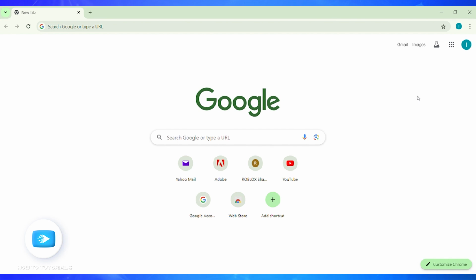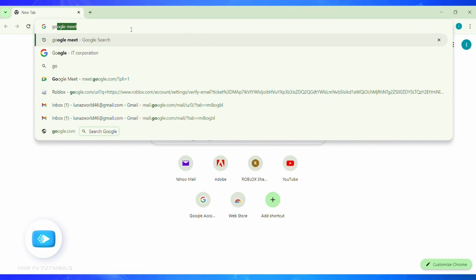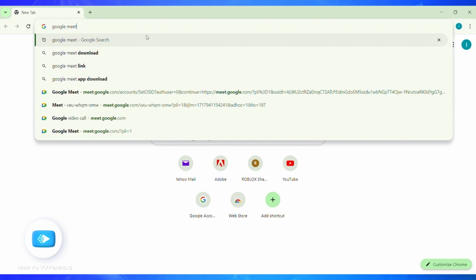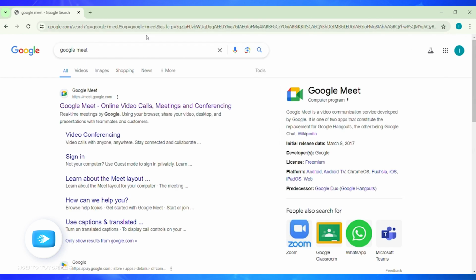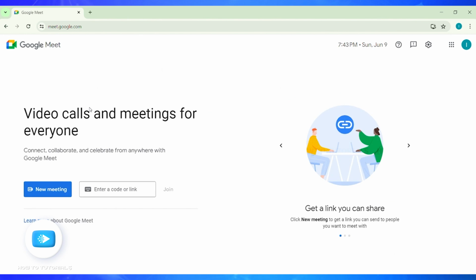Once you are on the home page of your browser, here at the address bar, type Google Meet. Then press enter to search it. Once it loads, you will find this interface on your screen. Here click on this first link that appears on your screen. Once you click on it, you will be taken to this page.